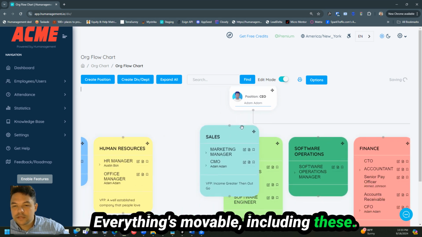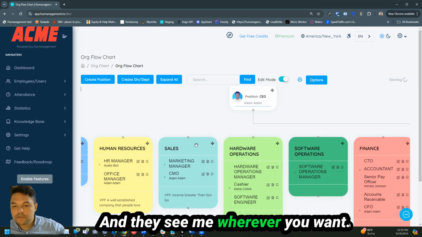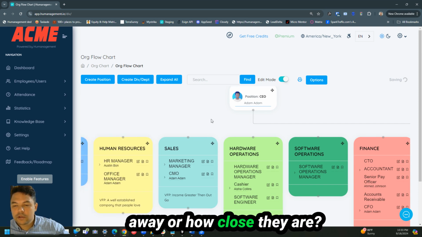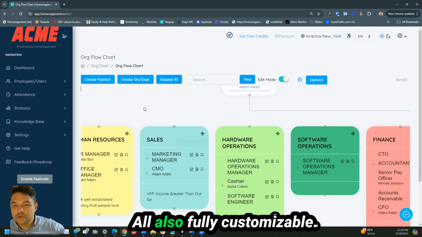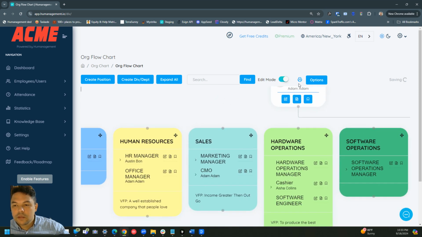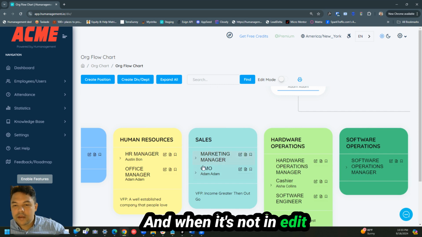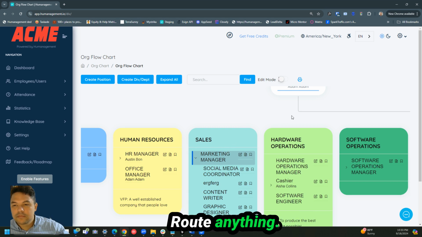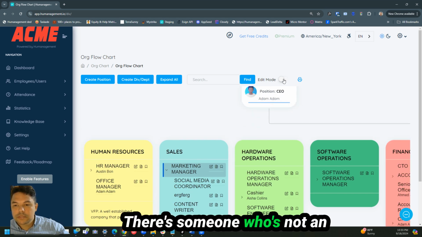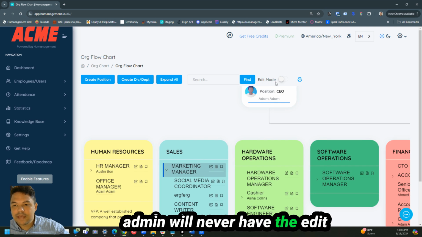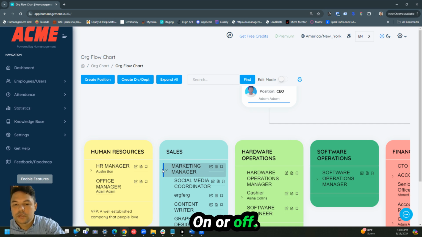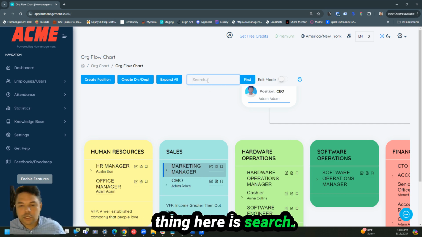Everything is movable, including these. So these can be wherever you want. You want to control how far away or how close they are, also fully customizable. You can print this, and when it's not in edit mode, which is how people normally see it, they can't move anything. So someone who's not an admin will never have the edit mode option available for them to turn on or off.